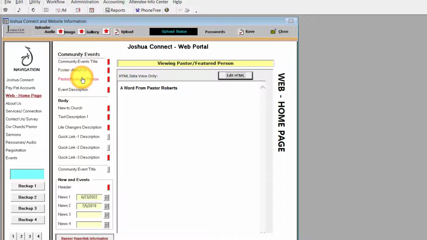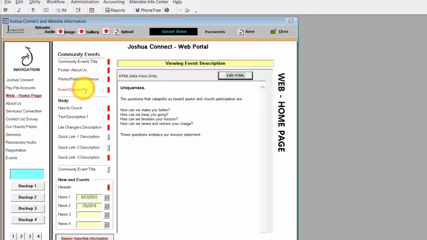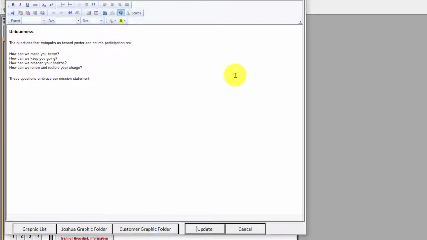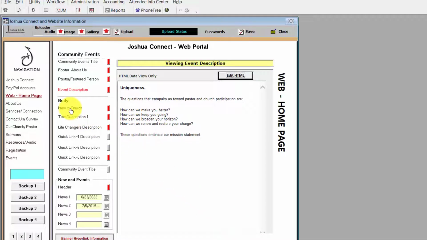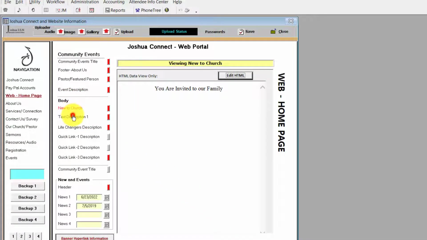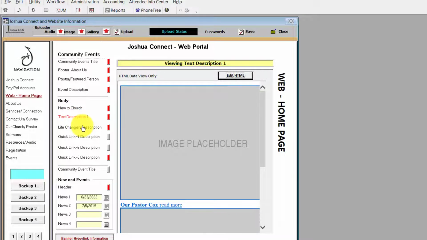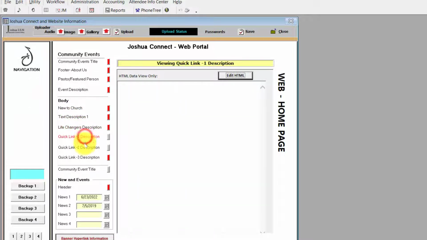As we look at some of the other features, on the footer where it says a word from, in this case, Pastor Roberts, it will show that information. The quote underneath that is where that is from. You can edit that at any time just by clicking on Edit HTML, and you can type whatever you would like here. I hit cancel. New church, if you don't see any of those things there, we're not really using these fields.